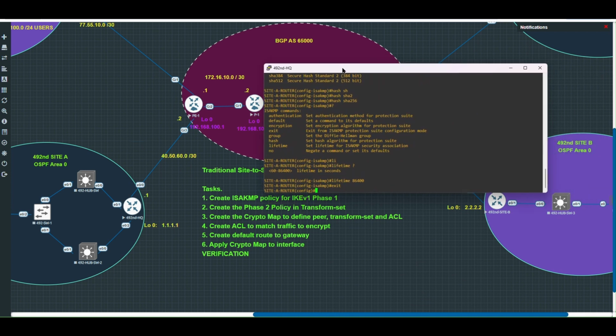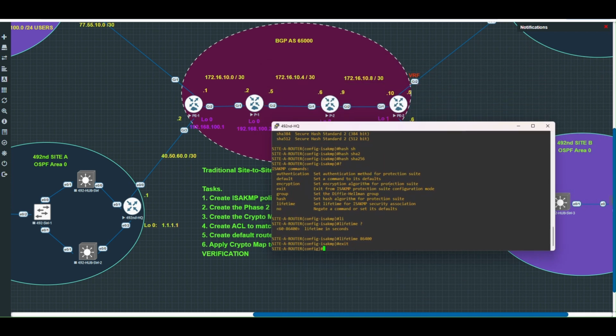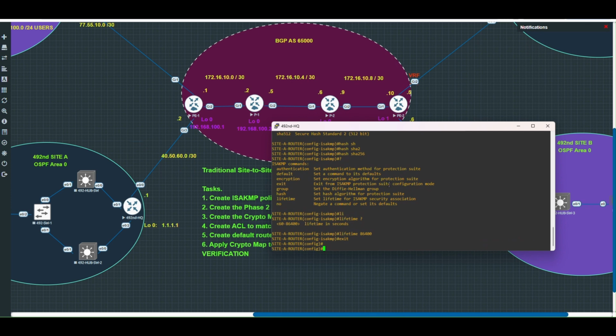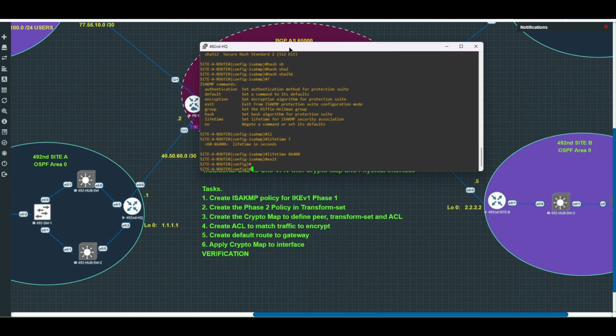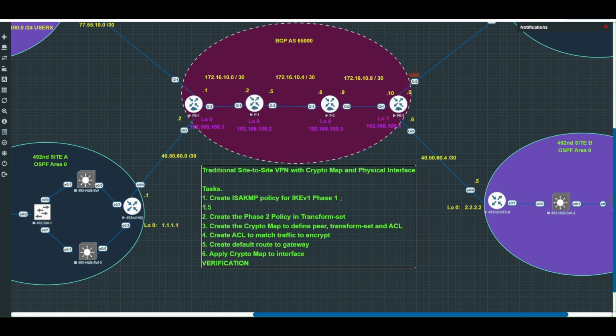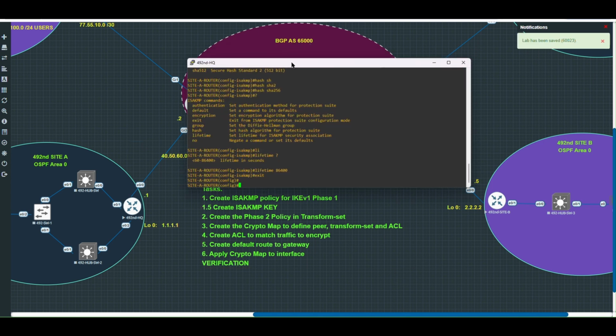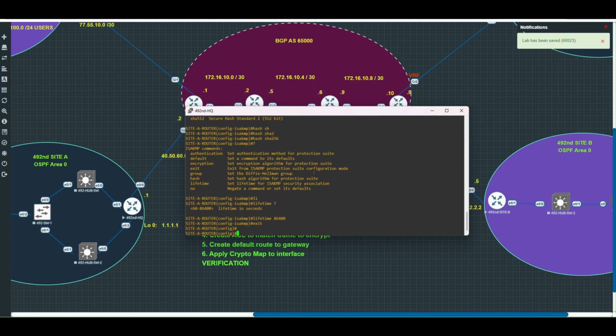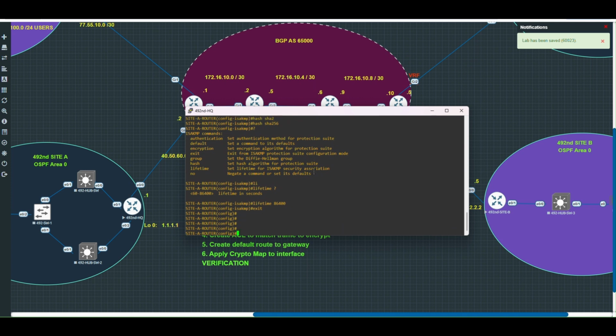Now we're going to create the phase 2 policy and transform set. Oh, hold on. I think I actually forgot to add a task here. I sure did. But it's all right, it's on the fly here. We'll just add a task 1.5 right there. It's going to be to create the ISAKMP key. We can't forget that. So let's go ahead and create the ISAKMP key before we form anything else.